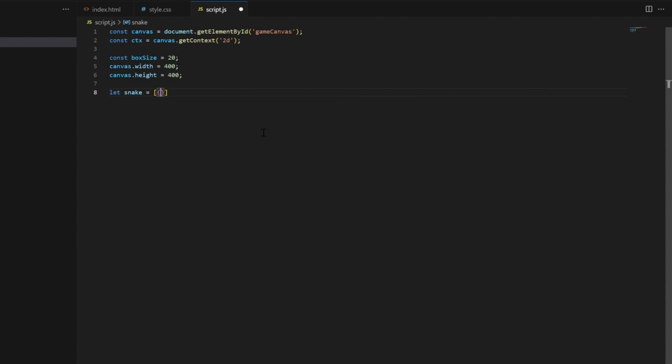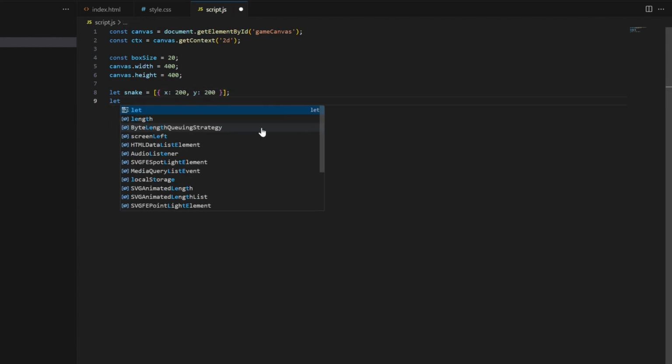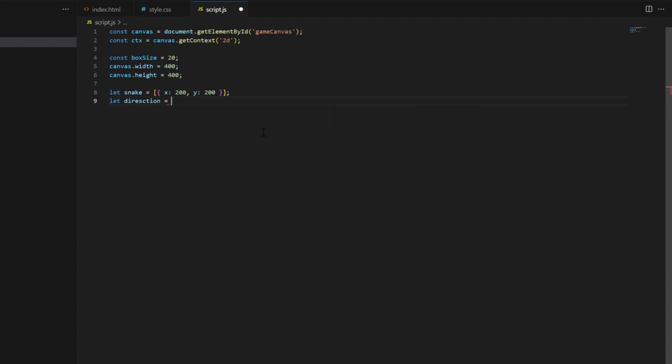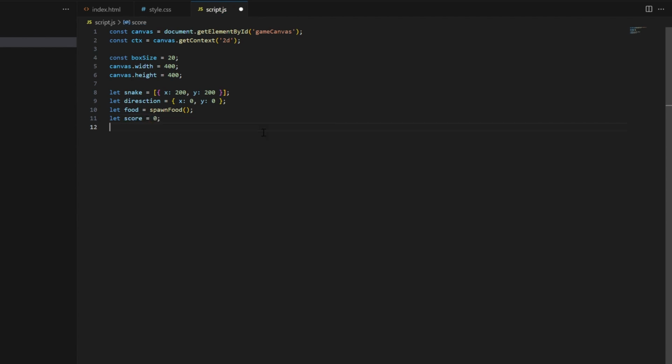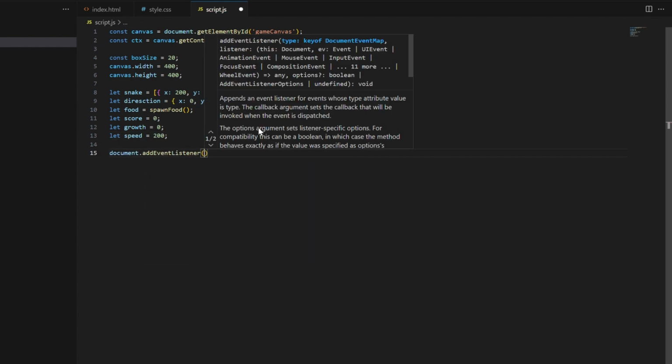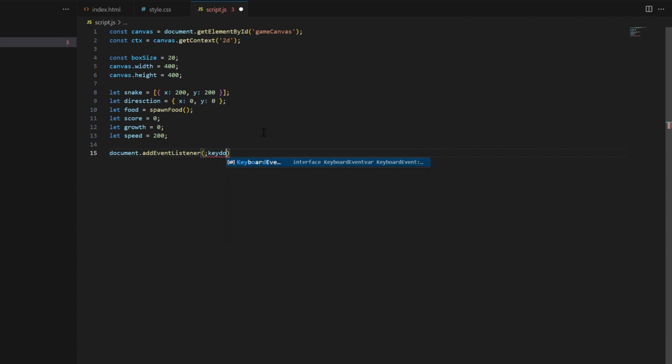Initializes the snake with one segment at the center of the canvas. Initializes the direction of the snake. Spawns the initial food at a random position. Adds the on-event listener for key down events to change the snake's direction.